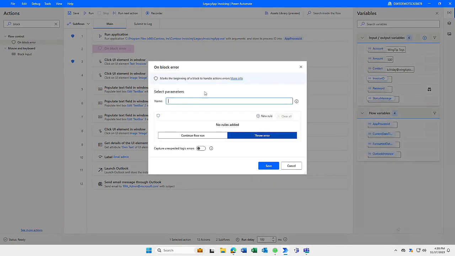I can just say, call this the invoicing app. I want to specify the error handling that I want for any error when I'm working inside of this legacy invoicing app. So here I have maybe 7 or 8 actions of me working inside of this application, and I want the same error handling regardless of which action triggers it.